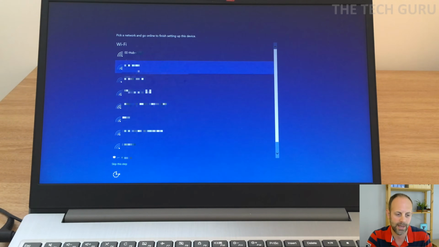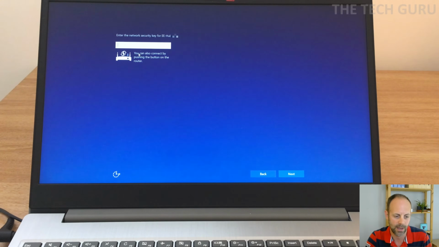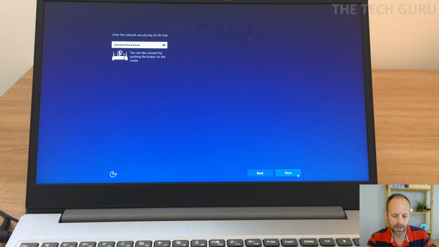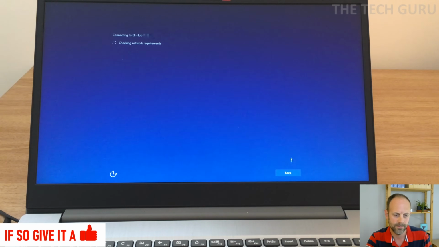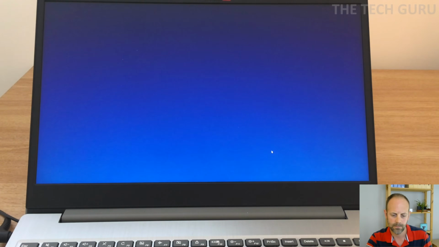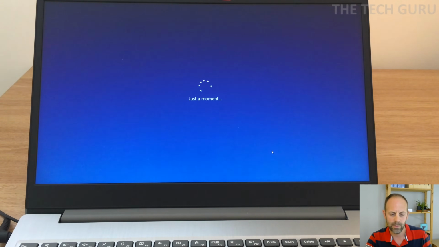We're now going to go ahead and connect to the Wi-Fi network here. So if we type in the password, and click next, and just wait for a moment while it connects to the Wi-Fi hub itself. Okay, so when it's connected to the Wi-Fi network, it's saying just a moment. So it's just a case of following it through the different steps.